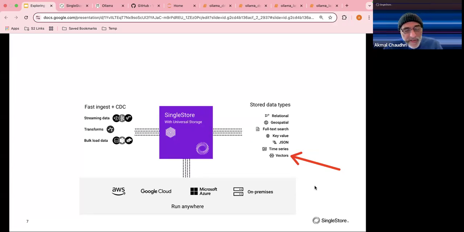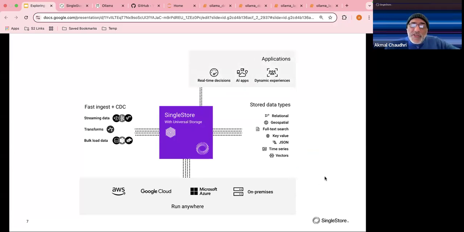So you'll see a little bit of that very soon. Just to round it off then, applications: real-time decisions, AI apps, dynamic experiences, dashboards, ad hoc queries, machine learning.